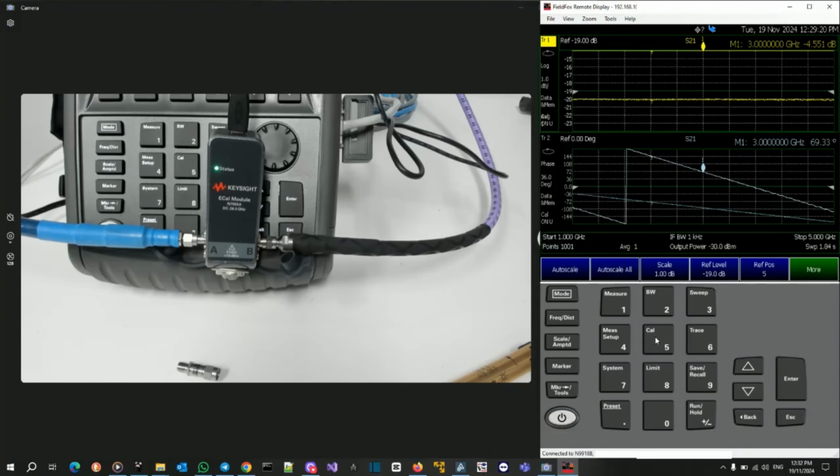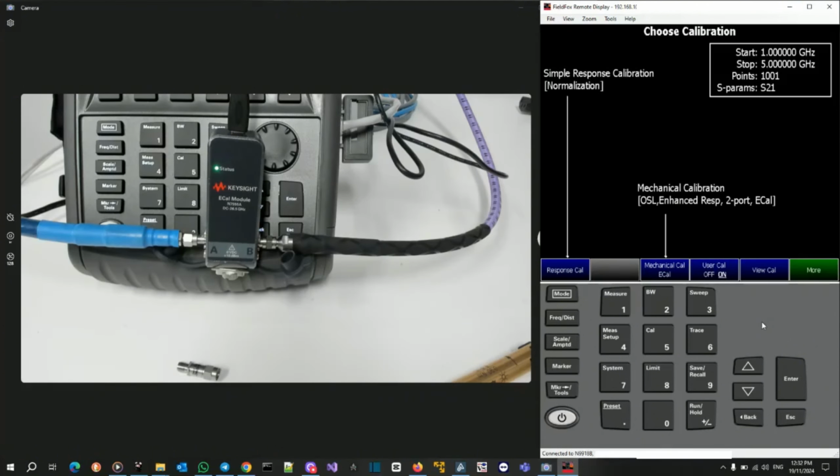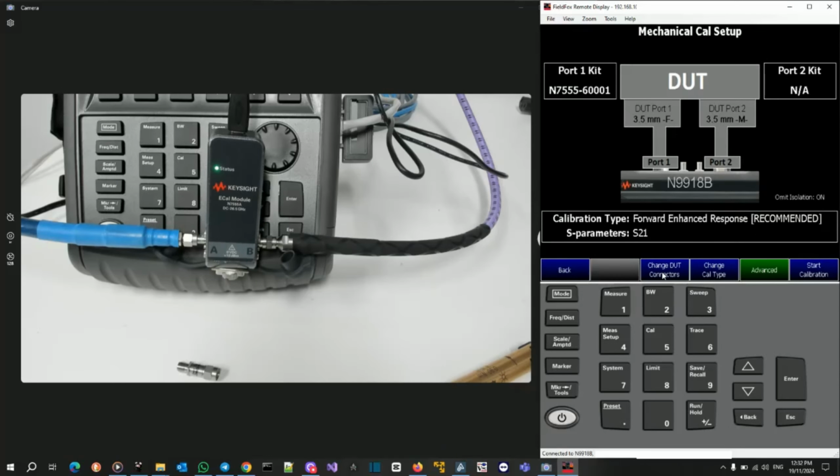Let's do the calibrations. For ecal, there are a few choices that you can select. I'm going to show you now. I won't go through changing that connector because it's already done, and I have this cal kit here ready. Currently it says a forward enhanced response is recommended, but we do not want to try that. We want to try SOLT, short open load through, known and unknown through. But if you want to see it, I can show you.